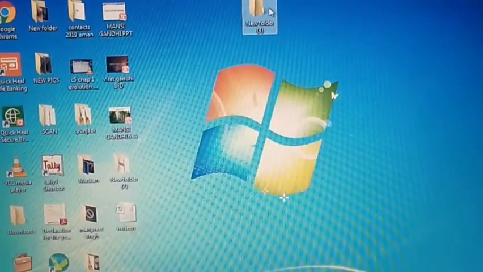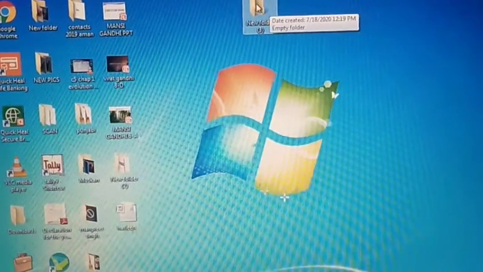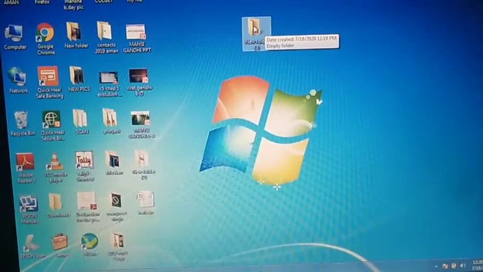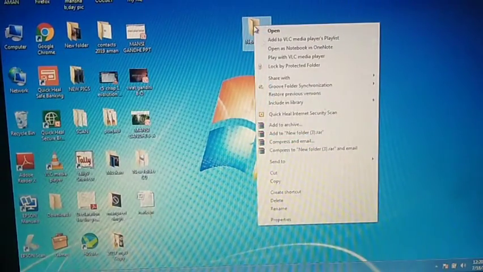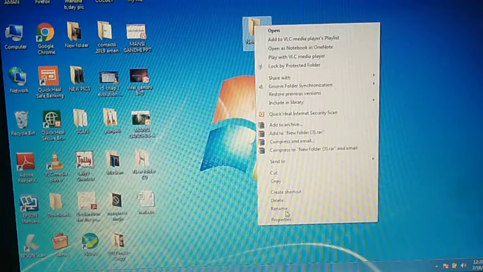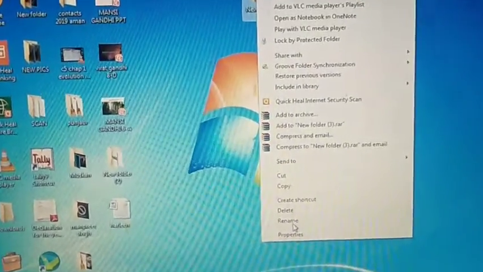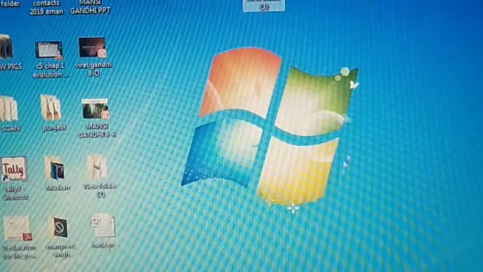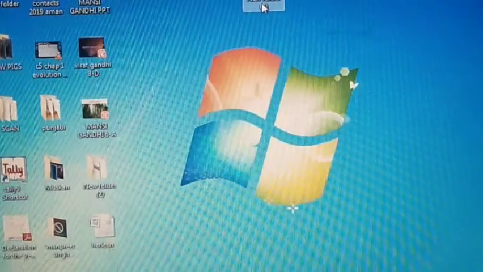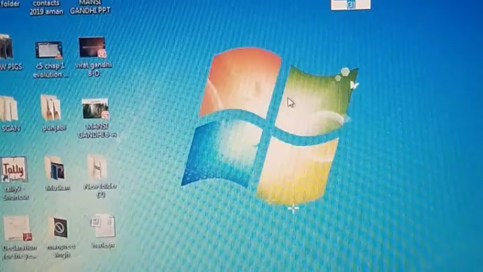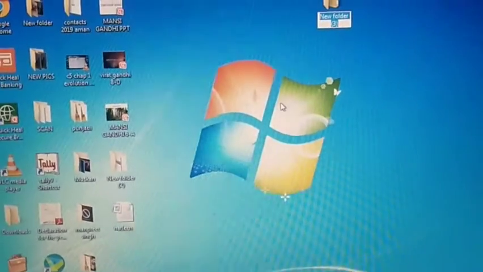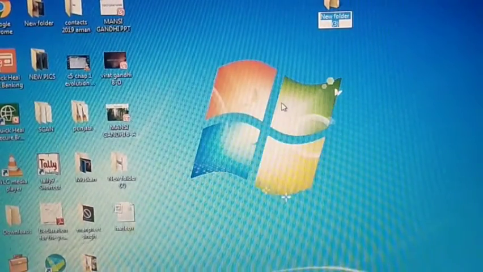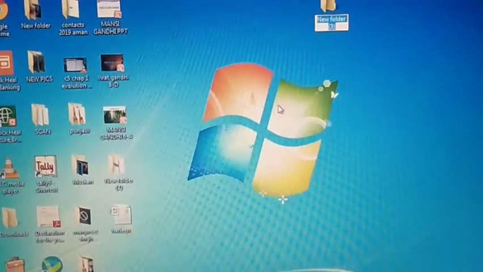So how will you rename it? You'll go on this folder. Fine, you'll go on this folder, you'll right click on it. After that, at the second last option you can see rename. See, it is written rename. You'll click on rename. Then all of you can see that it has been highlighted, my new folder 3. So we can put any name over here.